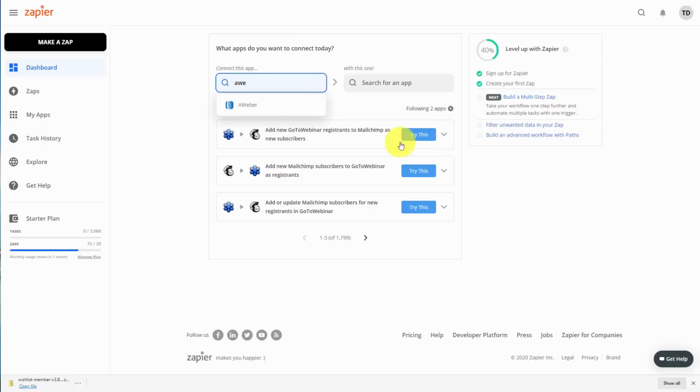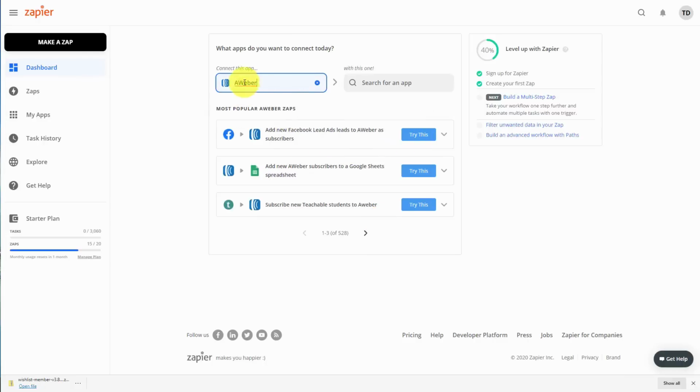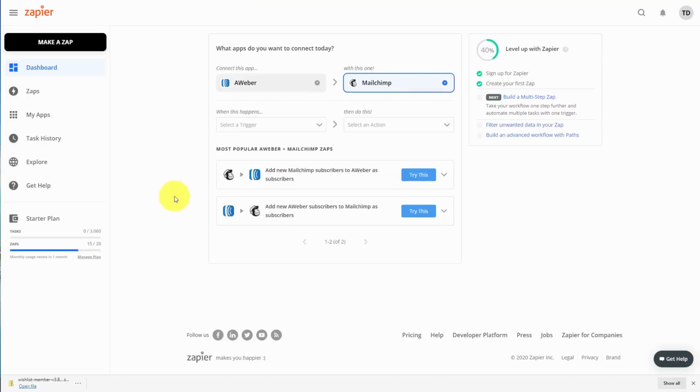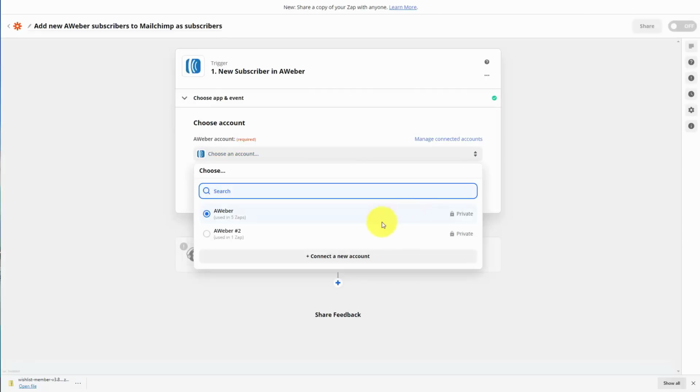And so we're going to click Aweber. And again, what we're now going to do is we're going to write in our Mailchimp account. And so there is a popular connection between Aweber and Mailchimp that other people use. We're going to try the one that is existing, where we're going to connect new Aweber subscribers to Mailchimp as subscribers.